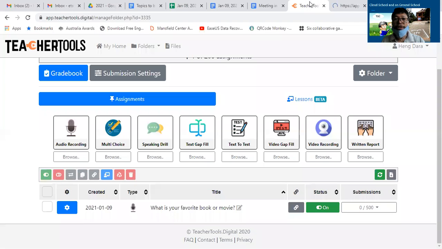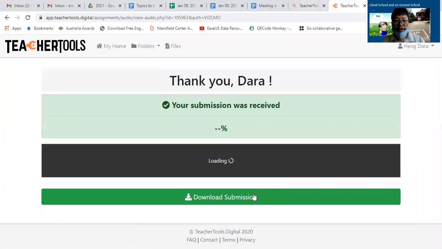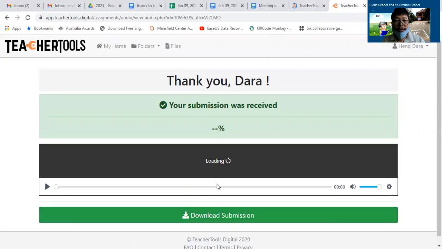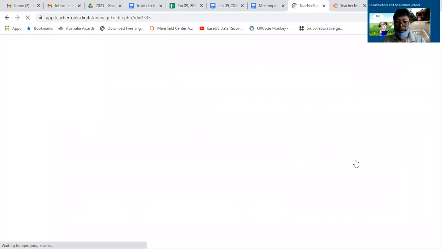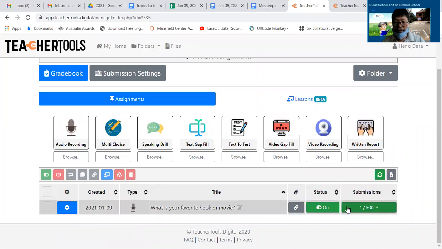And let me go to the teacher interface. How does it look? Let me refresh it because the internet is running slow, I think. Here it's still loading. Okay, this is a confirmation saying your submission is successful, received. And let me look at the teacher side. On the teacher side, I can see one student has submitted. I click on view.